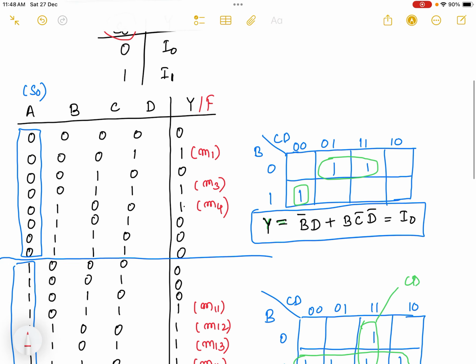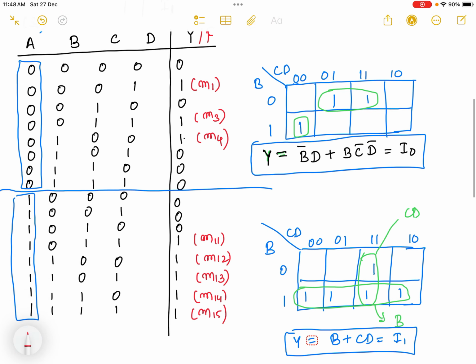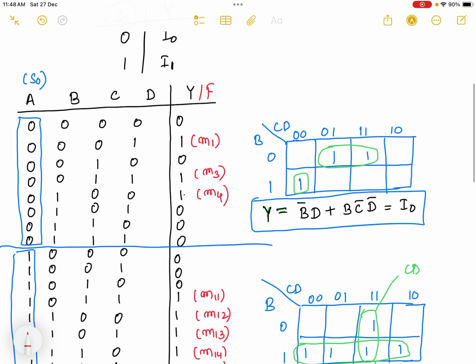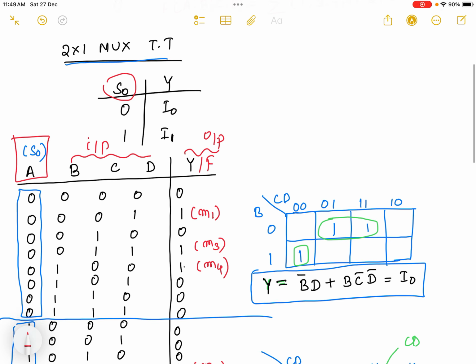As there are 4 variables, we get a total of 16 possible combinations of input, and so 16 min terms. We write down A, B, C, D. Out of these, we will take only A as the selection line. There are 4 variables; A is the selection line, B, C, D will be the inputs for this multiplexer, and Y or F is the output. As I said, it is a 2 cross 1 multiplexer, so with one selection line the possible values are either 0 or 1.